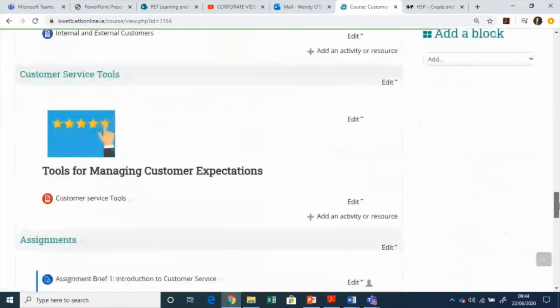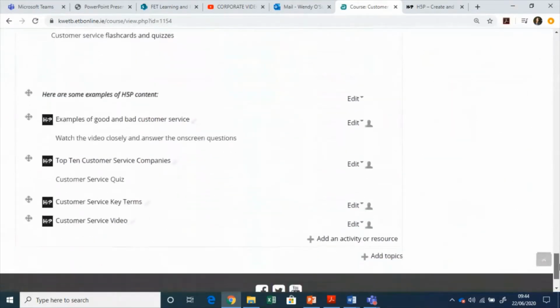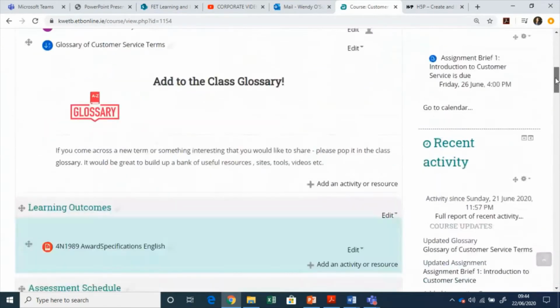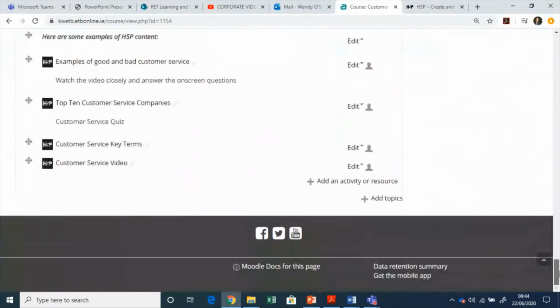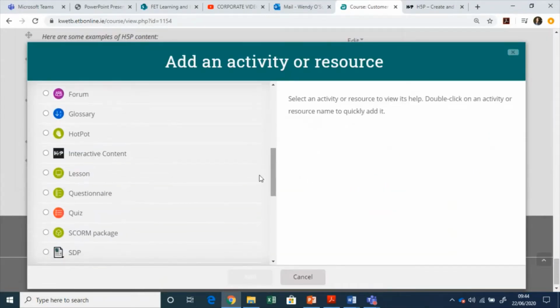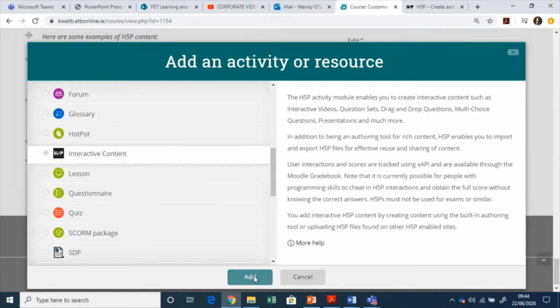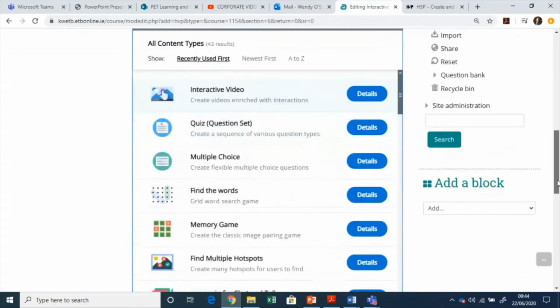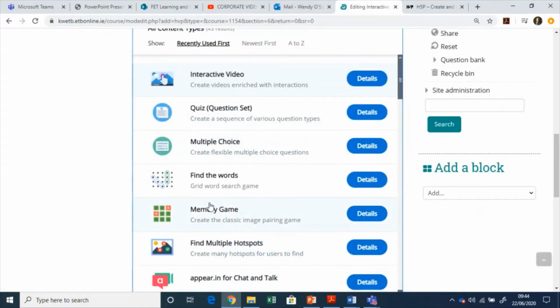Scroll down again. And so we're still in edit mode, as you can see there. So it says turn editing off. So we're in edit mode, and we're going to look for add an activity or resource. And we're going to go to the interactive content again and add. And we are going to do this one, memory game.